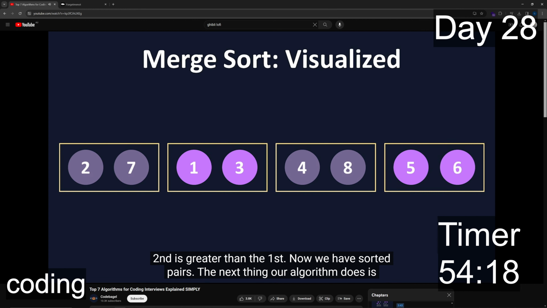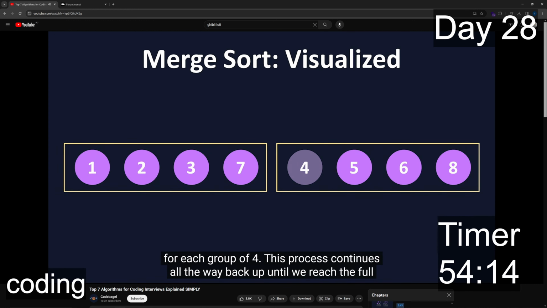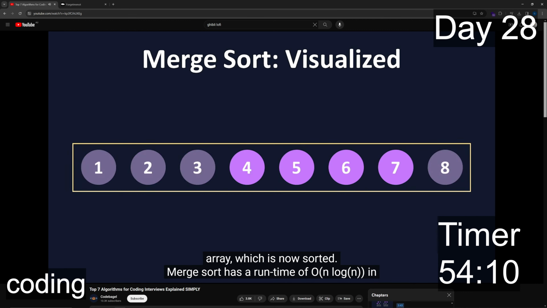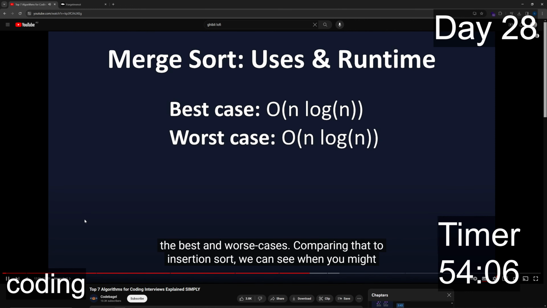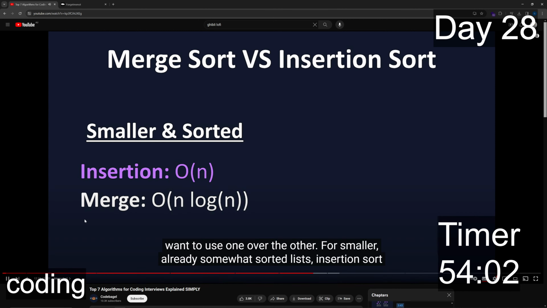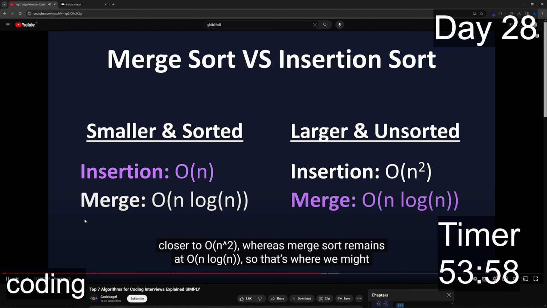The next thing our algorithm does is sort the numbers for each group of 4. This process continues all the way back up until we reach the full array, which is now sorted. Merge sort has a runtime of O of n log n. Comparing that to insertion sort, we can merge sorted lists, log n lists, whereas insertion sort is n squared, making sense together.